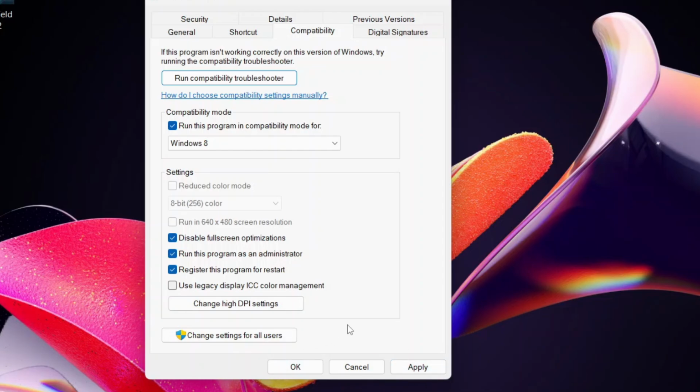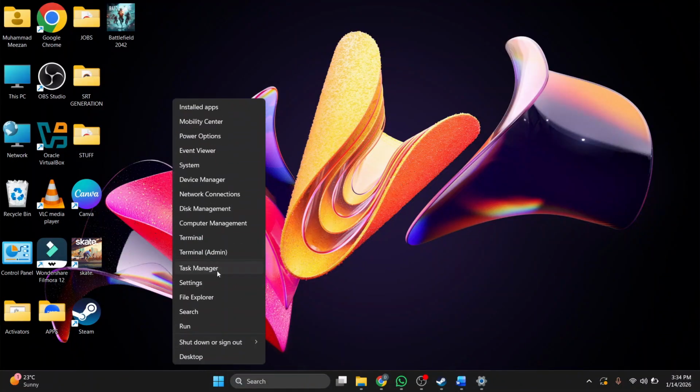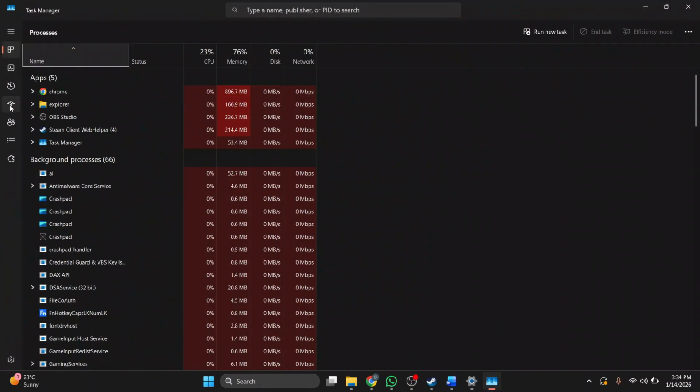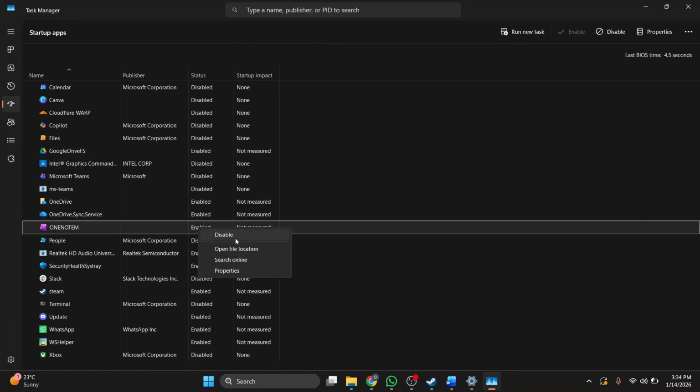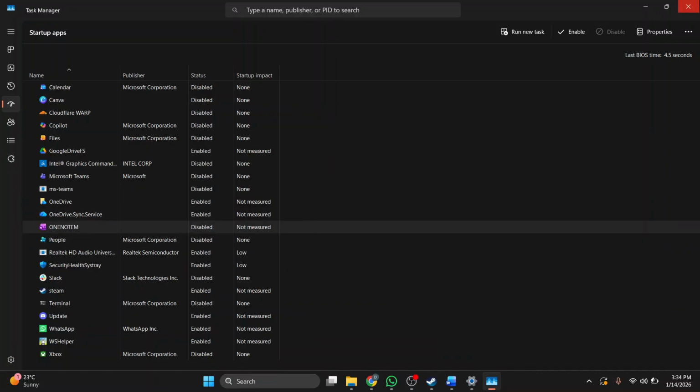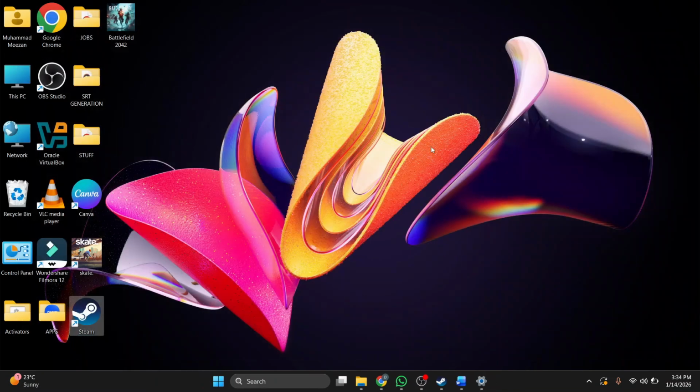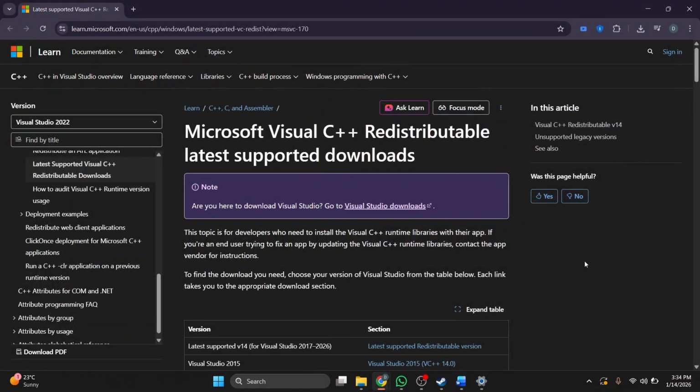If the issue continues, right-click the Start menu and open Task Manager. Go to the Startup tab and disable unnecessary applications that you don't need when gaming. This frees up system resources and can stop background apps from interfering with Battlefield 2042.